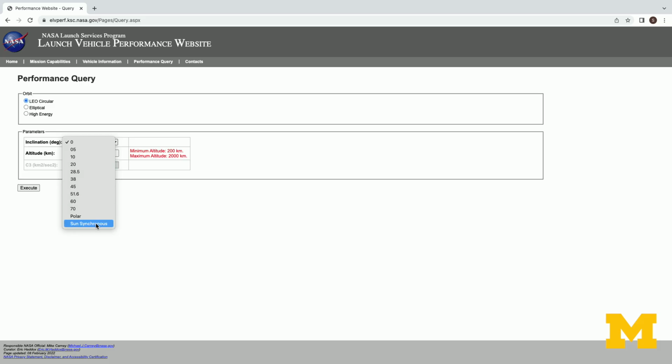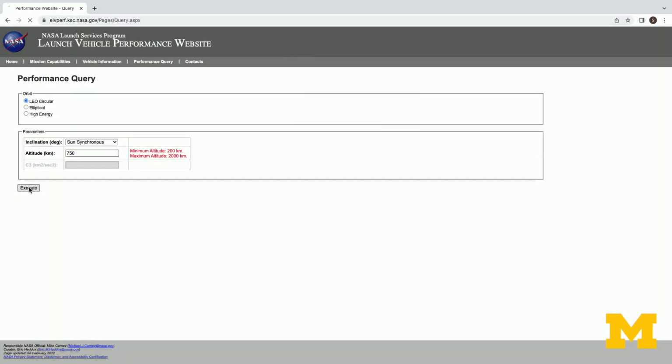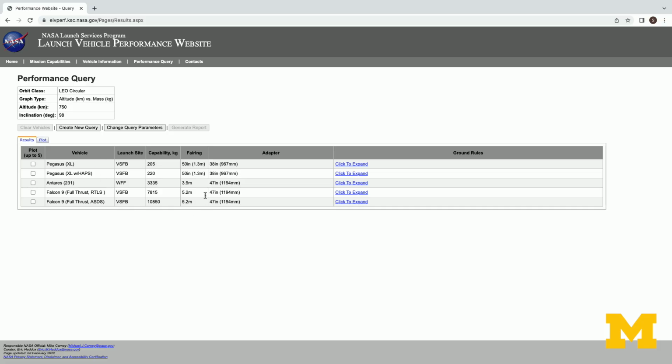Let's say that you want to go into a sun synchronous orbit. Then you enter the altitude that you'd like to go to. There are a lot of satellites at, say, 750 kilometers altitude in sun synchronous orbit. So let's do that, and see what rockets will allow us to take something into a sun-synchronous 750 kilometer low Earth orbit, circular orbit. You click execute, and it tells you what rockets will actually do that. If you wanted to fly with a Pegasus, the Pegasus XL will be able to take 205 kilograms to that orbit.